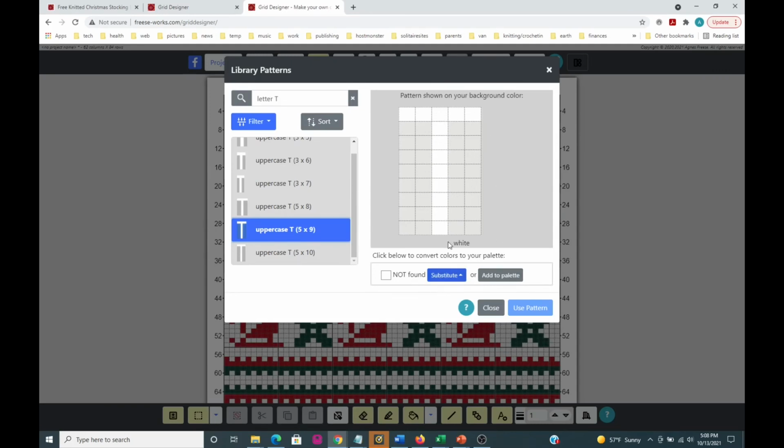And let's see. So what I have to do is pick a color from my palette for this T that's in here. And I want to pick it from the colors that are used. So I do the checkbox used. That shows me the white, the red, and the green that are currently used in the pattern. And I think I was using red for the name, so I'm just going to pick red. Okay, then it colors that red and shows it over my background color of white.